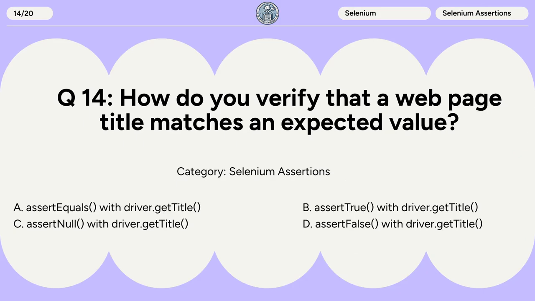Question 14. How do you verify that a web page title matches an expected value? A. Assert equals with driver.getTitle. B. Assert true with driver.getTitle. C. Assert null with driver.getTitle. D. Assert false with driver.getTitle.